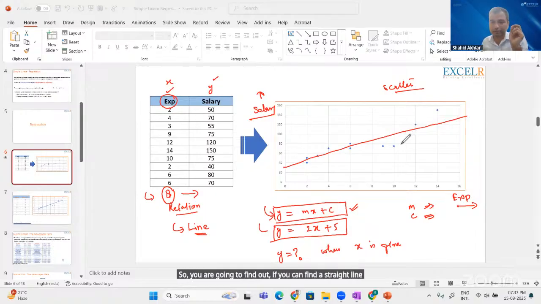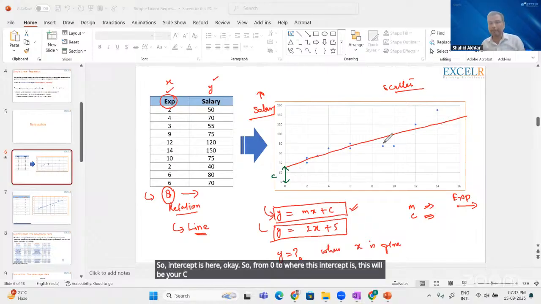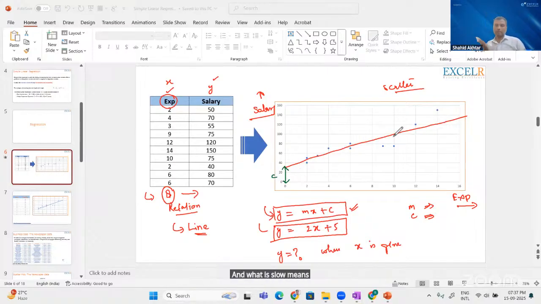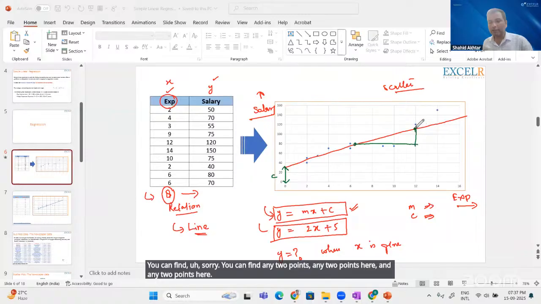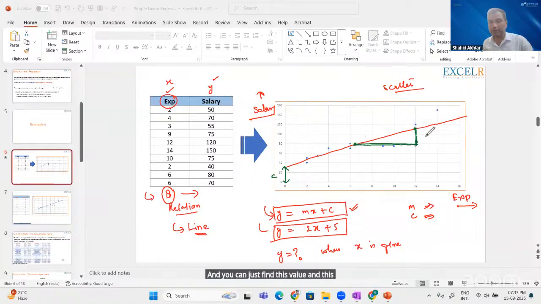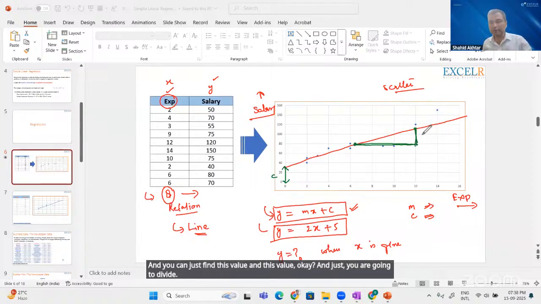If you can find a straight line, then for that straight line you need two things: the slope of that straight line and the intercept. So the intercept is here. From 0 to where this intercept is, this will be your c value. And slope means how inclined it is. You can find the slope by taking any 2 points here and any 2 points here, finding this value and this value, and dividing this value by this value.